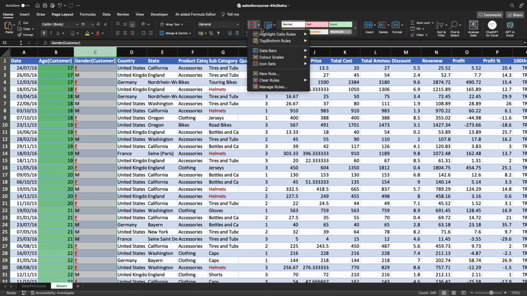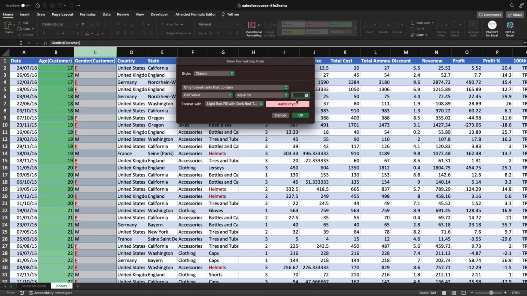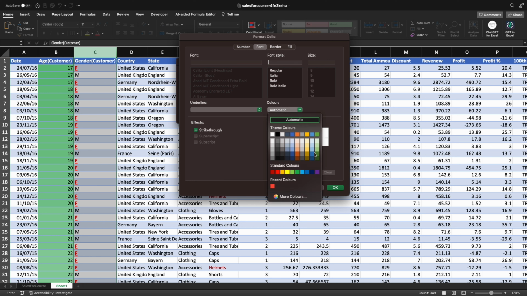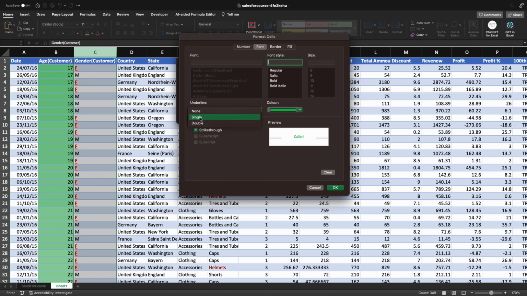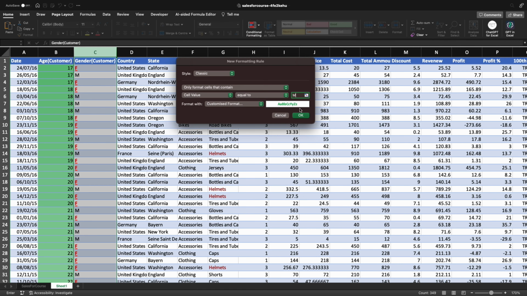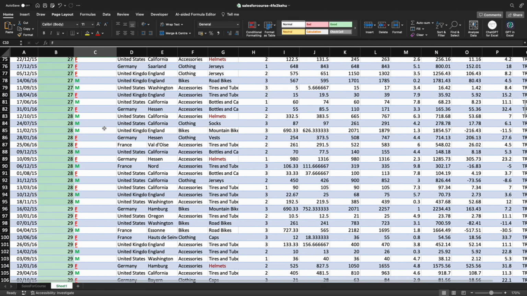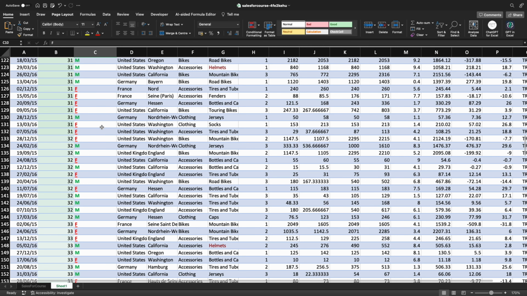I will do the same conditional formatting one more time. This time for the M in the column. I will select the same settings except I will not select the double underline and select the color green. This time, the M entries in the column are marked in bold green. Mission accomplished. Here we saw that we can combine multiple conditional formatting rules for the same data column.